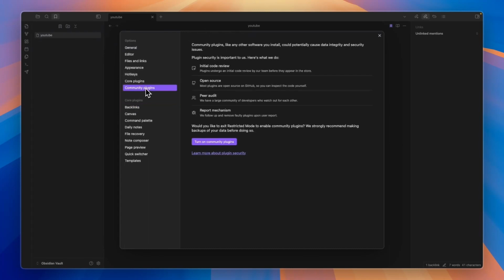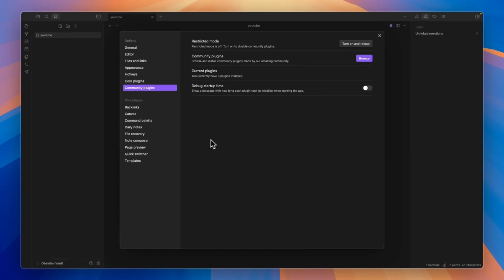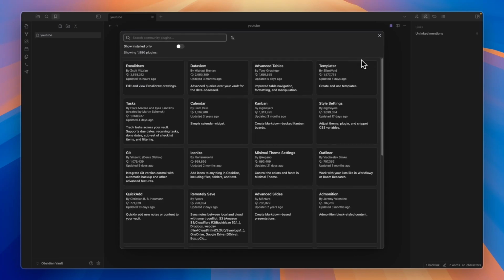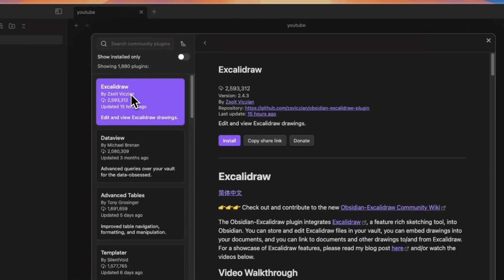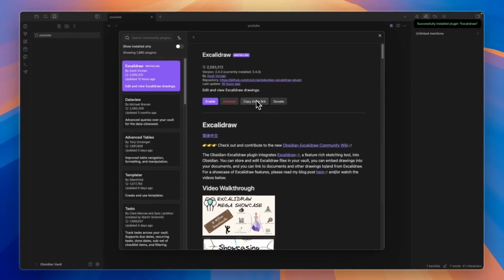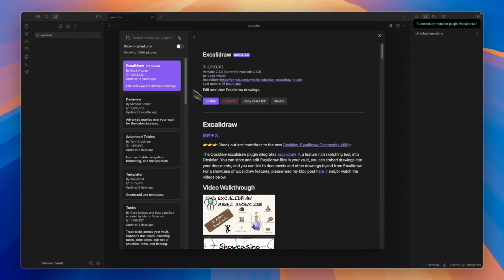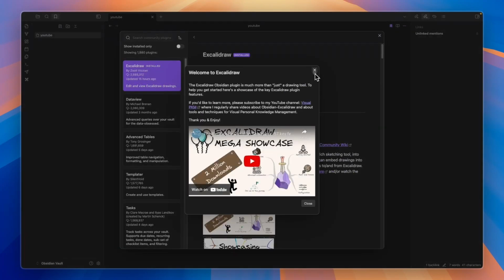And next I want to show the community plugins, since this is often very cool. If you click turn on community plugins, you can then click on browse, and you can see currently there are 1880. This one right here, Excalidraw, has been downloaded nearly 2.6 million times. If you want to use this, you can click on it and then click on install. It will be installing that, and this is basically a drawing plugin. This one is very popular. Now you just click on enable right there, and then you have installed it.